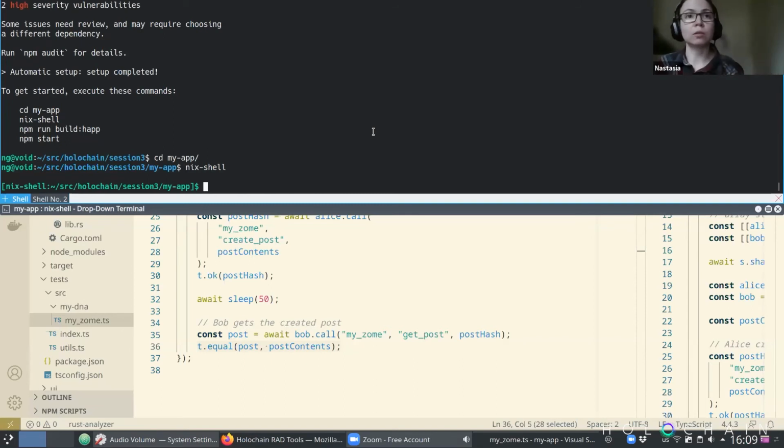Yeah, I'm getting lucky today. It's just been a few seconds for me right now. So I am now in the Nix shell environment that's configured for this specific project, using the Holochain version and all other dependencies that are required to compile this code.